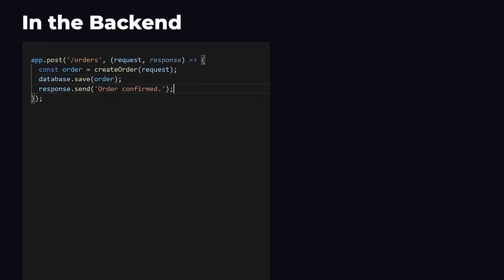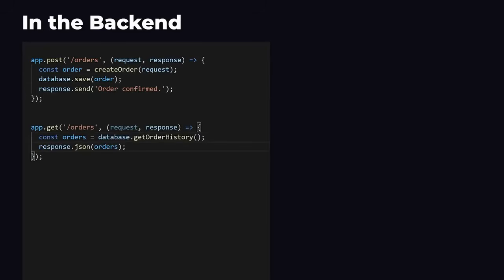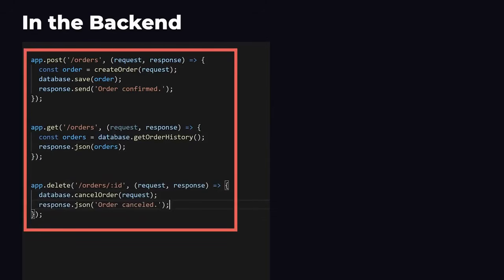In the backend, we use a programming language and backend framework to define what types of requests are allowed and how we should handle these requests. We can allow a POST /orders request, and whenever we receive a POST /orders, we will create an order using our programming language and save it to our database. We can also allow a GET /orders request, so we will retrieve the order history from the database and send it back as a response.